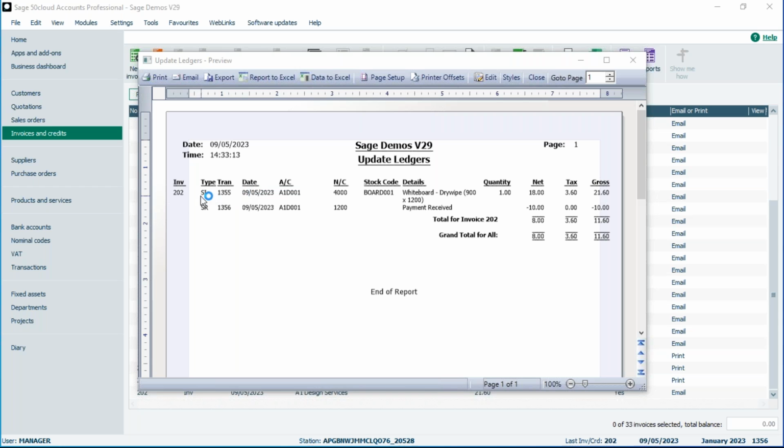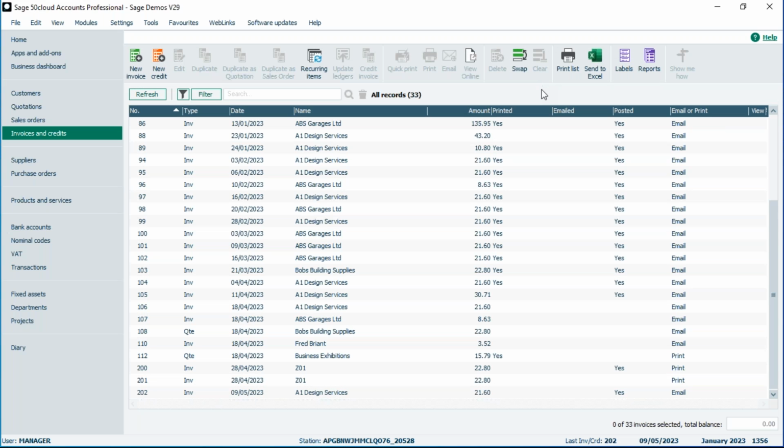Preview it, and as you can see, it's done both an invoice at that point and a receipt. If I had selected that payment on account option, as soon as I save that invoice, it would have updated that one and posted it as a transaction there and then. So in this case, we've got the invoice and the receipt posted at the same time. Hope that makes sense there for you, Ken.